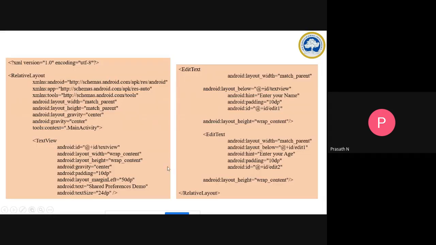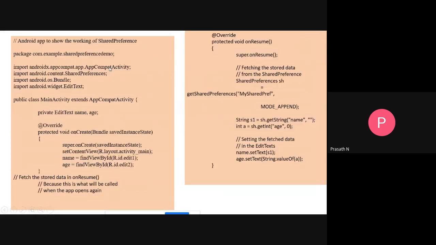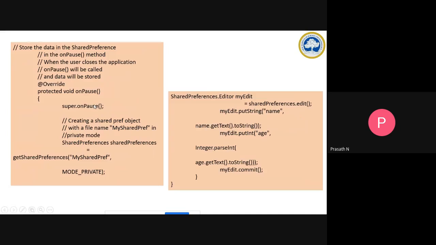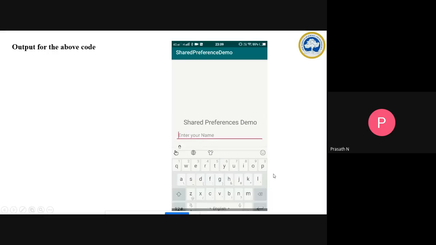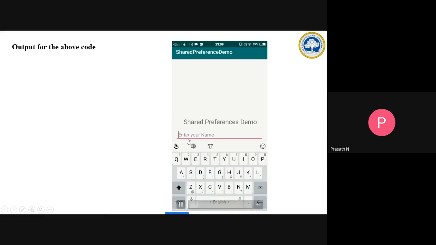So the XML coding is this, and this is the Java coding. This is the Java code, and that is the XML code. Now we'll discuss how this is done. I have created an application called shared preferences. I have pasted it on my home screen. Shall we proceed? Let me run it to see how it is going to work. So we can give some, enter username.